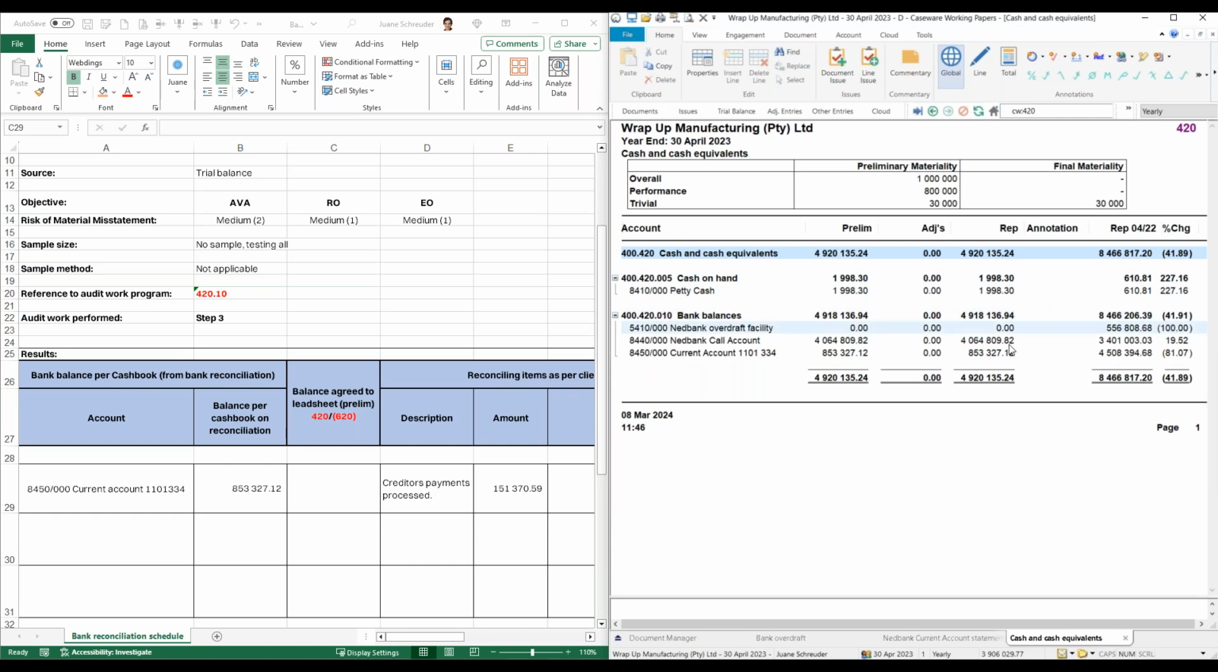What is the balance for the current account? Well, have a look there. The current account balance at your end is 853,327. That's what they say is in the cash book. So yes, this is the same.